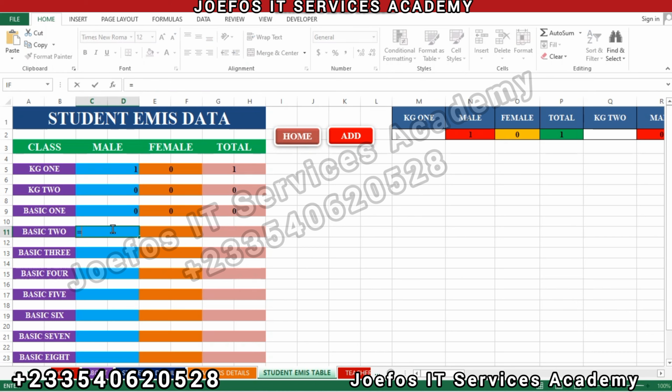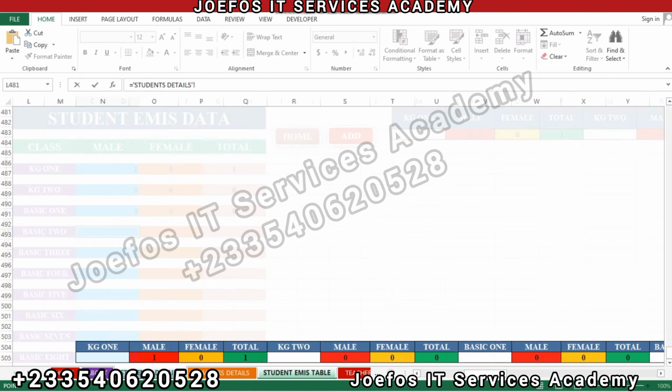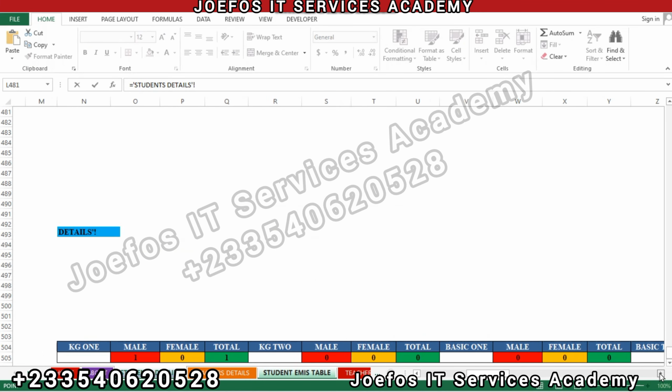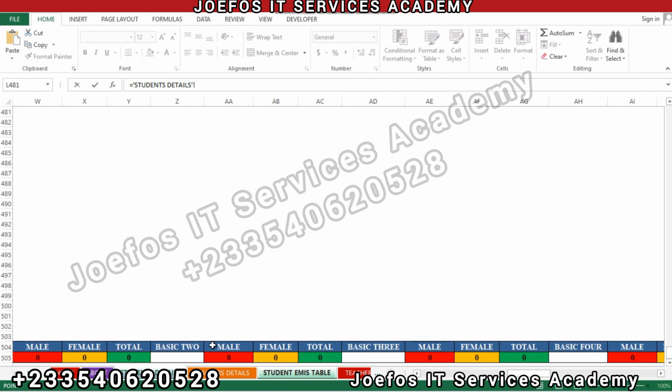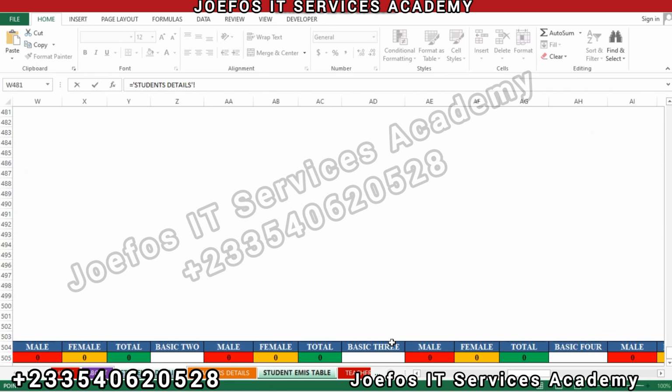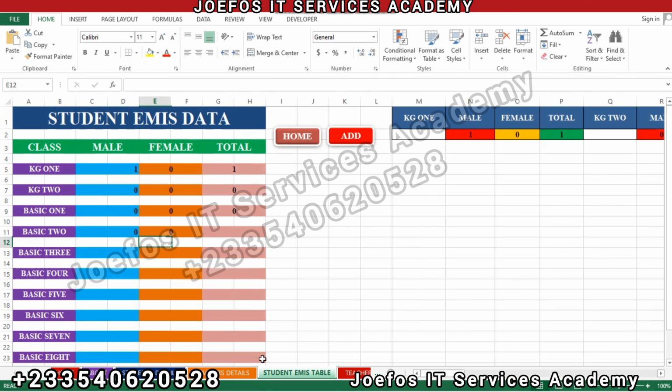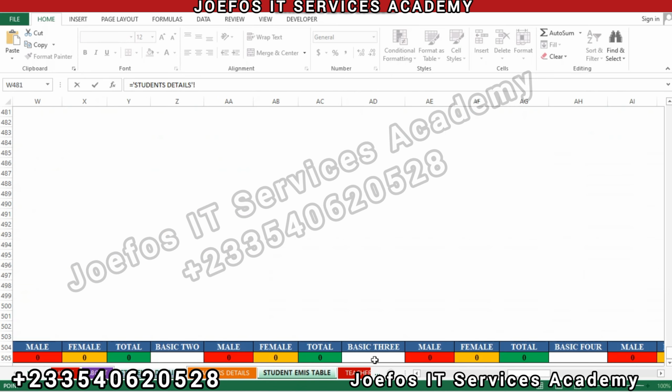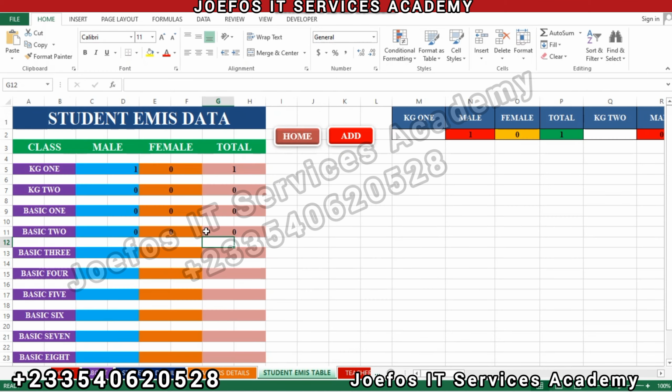Now basic 2, so let's insert the equal to sign, then we go back to the student detail sheet like this. So we search for basic 2 like this, then we select the male, we hit enter, we get the 0 there. Okay, so we insert the equal to sign, then we go to basic 2 female here, you hit enter, then we get it there. So now let's quickly insert the equal to sign for the total number of people in basic 2. So total here, you press enter, then we have it there.